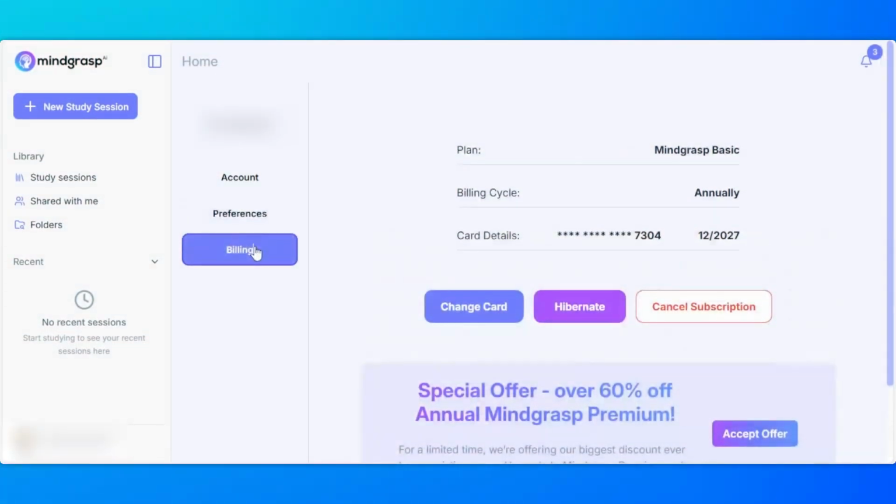The billing section contains all information related to your subscription plan, payment method, and billing history. Once you are inside the billing section, carefully review your current subscription details. You should see an option labeled Cancel Subscription. Click on this option to begin the cancellation process.